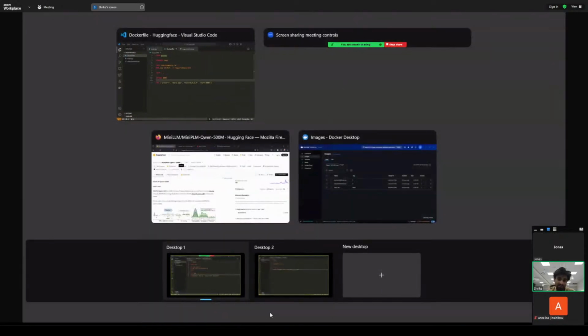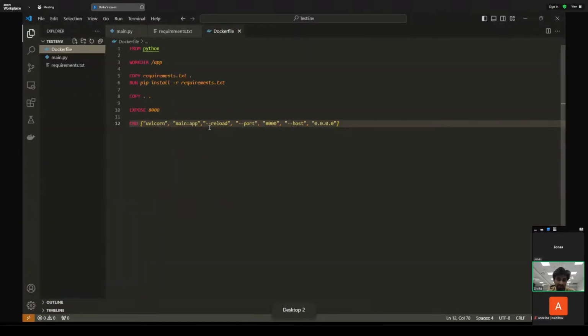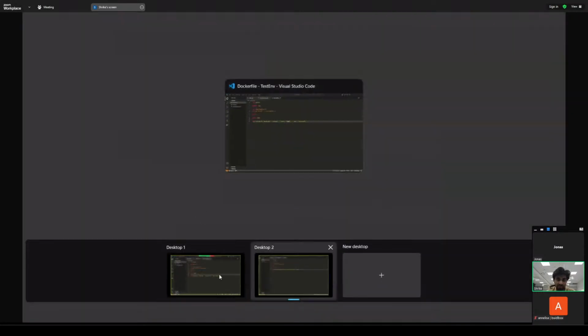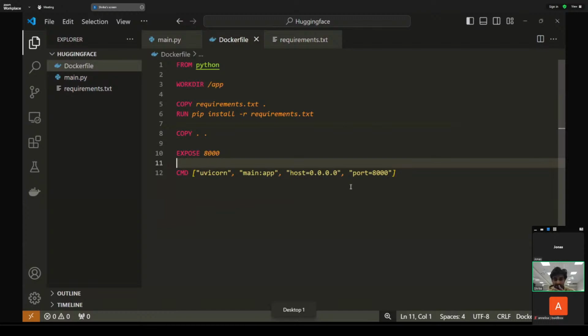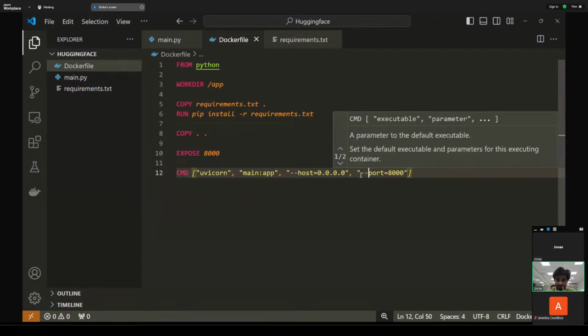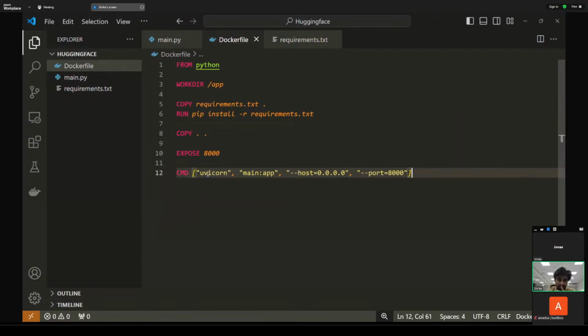Let me just check with my finished code if I'm doing everything correctly. Yes, there's also a reload flag. We don't actually need that. So here we have it. I forgot to put 2 dashes there. uvicorn main:app, the host is our default, and then port 8000 that we have exposed using the Dockerfile here.